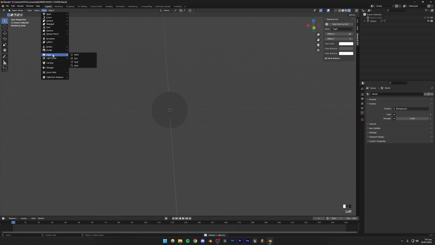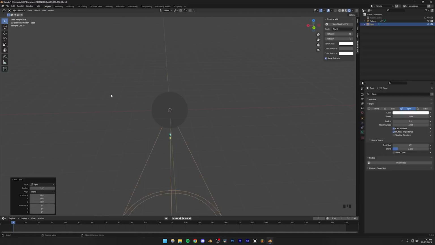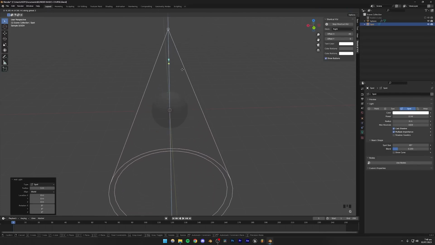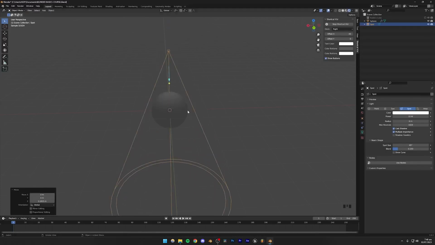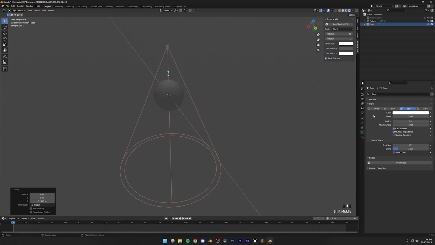Anyway, so let's go back to the light menu, and this time we have a spotlight. Now, a spotlight is exactly what it suggests. It's basically a spotlight, right? And you can essentially control everything of the spotlight. So what I'm going to do is increase the intensity of this slightly, the power of this. Intensity, power are the same thing. I might use those words interchangeably, so just don't be confused.